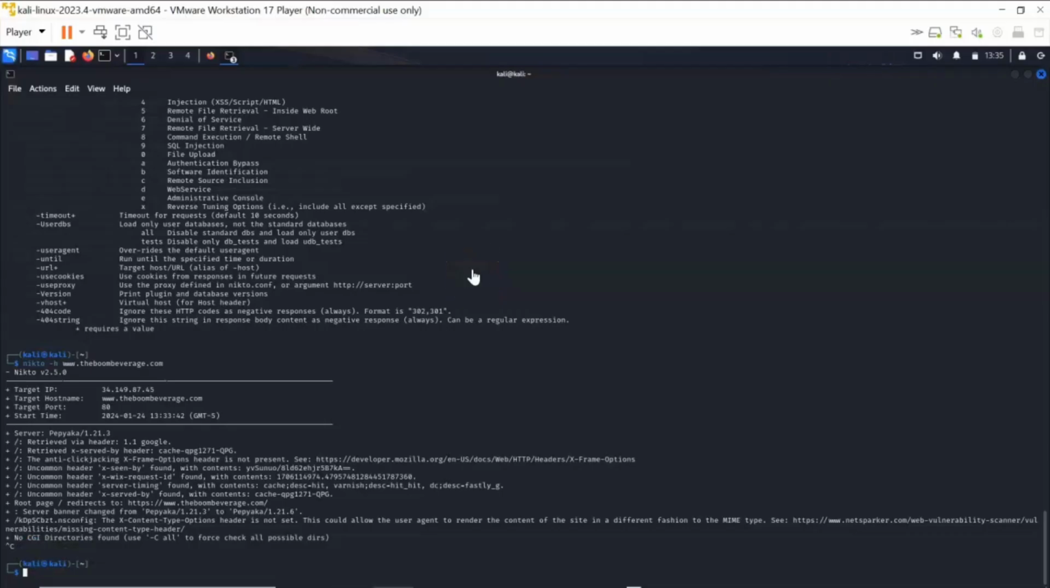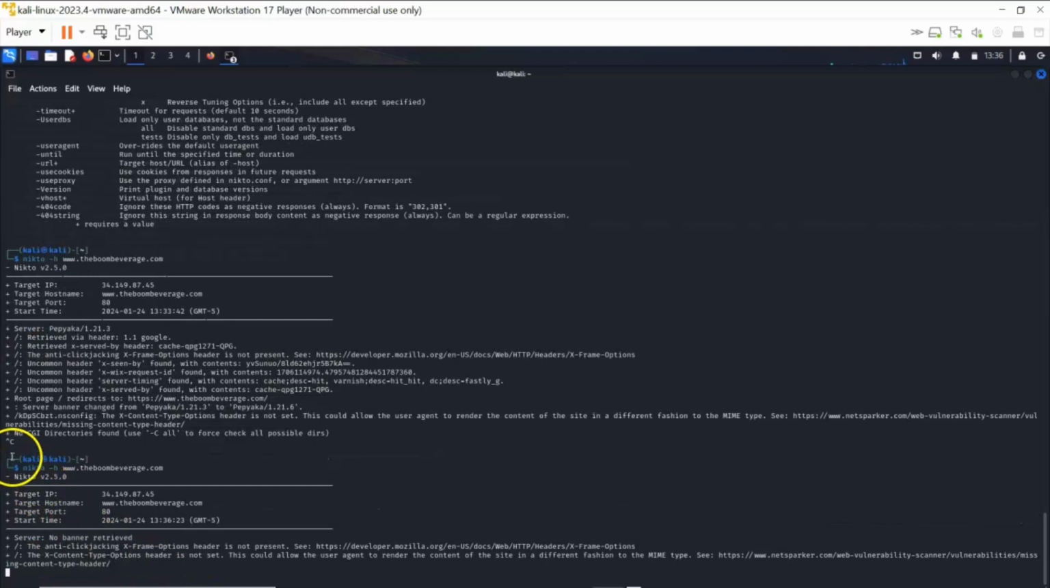Next, for testing, we are going to run a basic website scan using Nikto. The website that we are going to scan is the Boom Beverage. For this, we need to type the command nikto -h and the website name that we are going to scan. So we just need to enter. It will take a few minutes for the scan to finish.